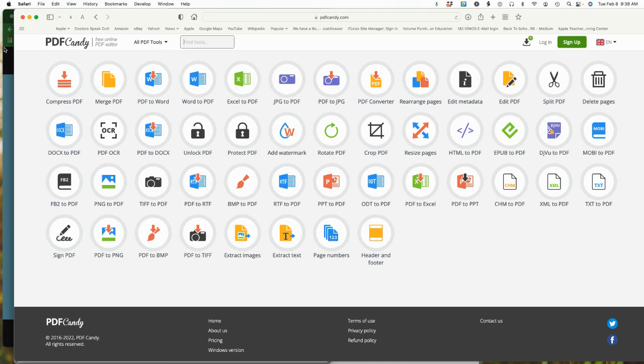So that is PDFCandy and how you can use that to either change documents into a PDF or take a PDF and change them into a different document format. Or thirdly, you can actually make changes to a PDF by cropping it, by adding a watermark, by resizing, by splitting the PDF, by editing the PDF.